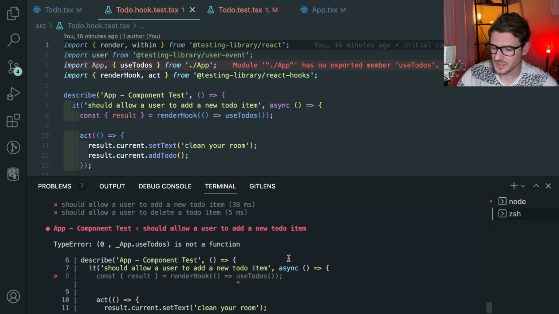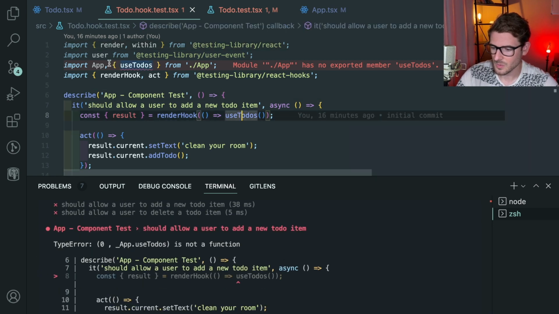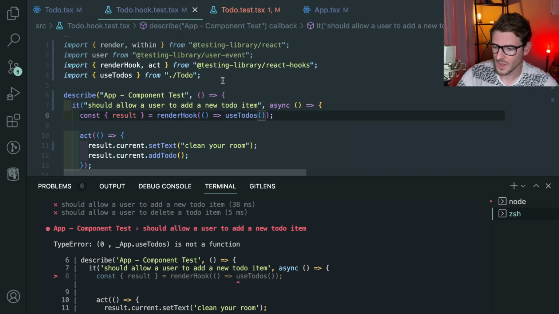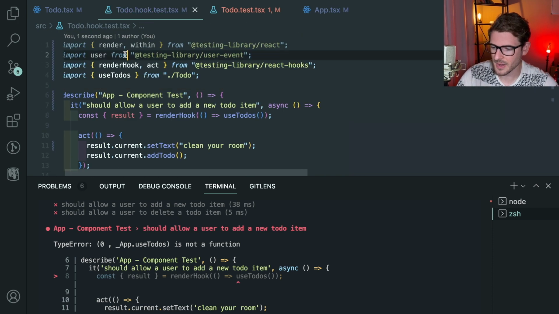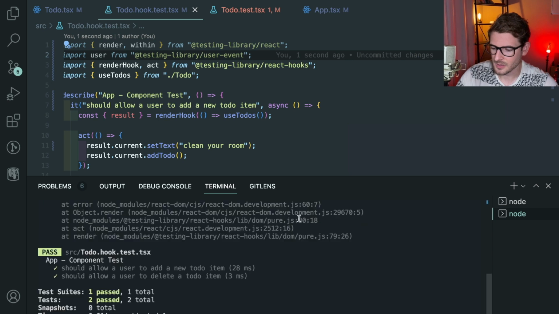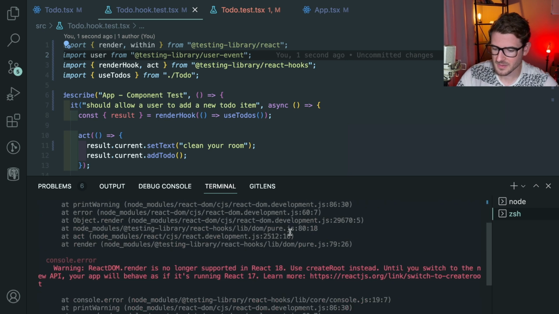useToDos is not a function. So what did I do? I definitely broke some stuff. I think I'm still testing the wrong stuff. Let me import the right hook here, and let's run this. Okay, so now they're both passing.